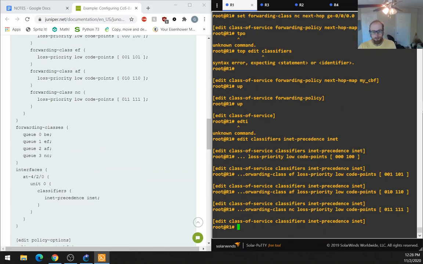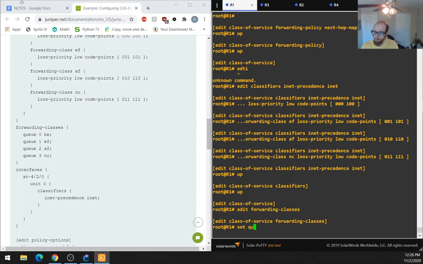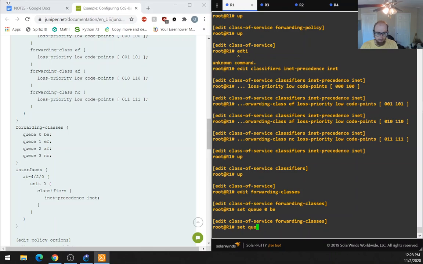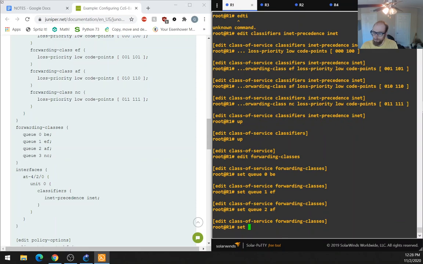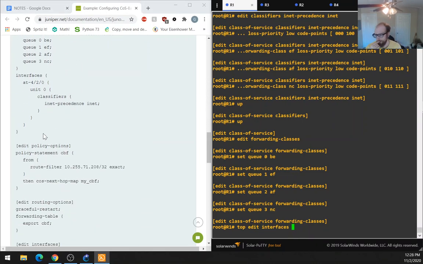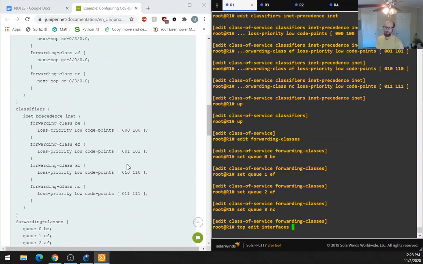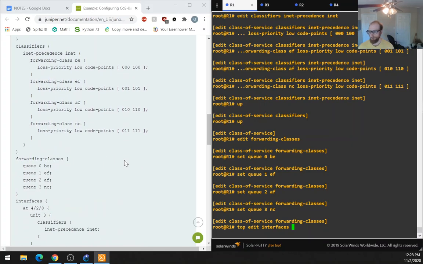Alright, that looks good to me. Next step is going to be the forwarding classes. Okay, so now it looks like they're only going to configure it on one interface, which seems strange to me, given that they had next hop commands here. But I don't think they're configuring the actual forwarding policy.